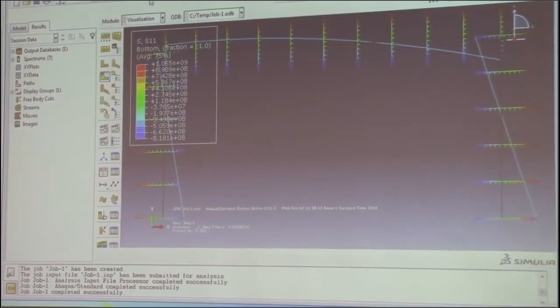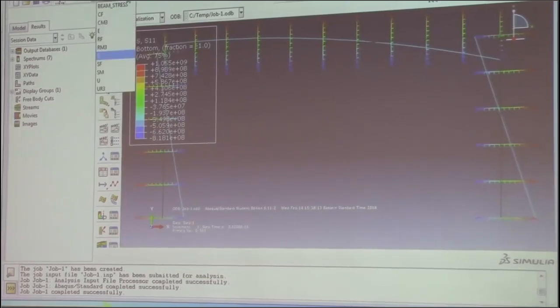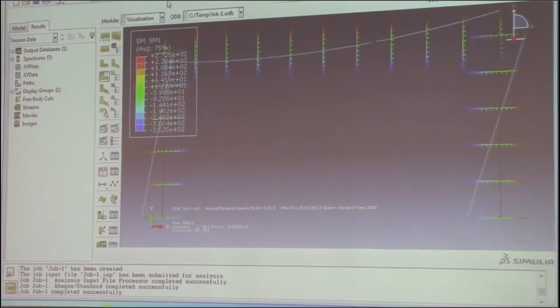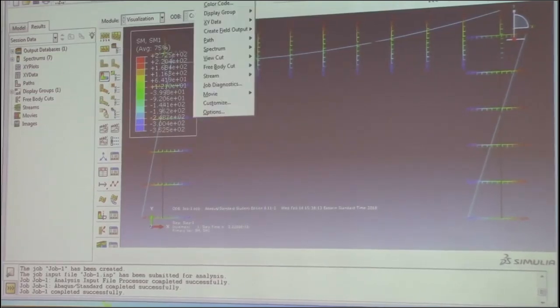And also SM, bending moment, same here. And if you want to do a plot, we can also use this one. This is another way to check the result.